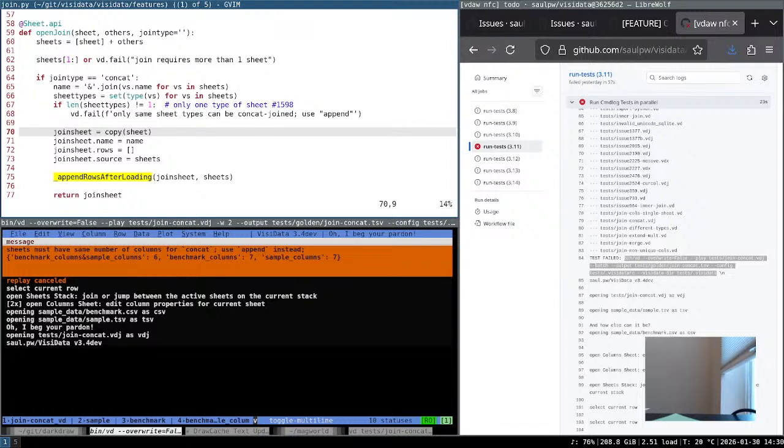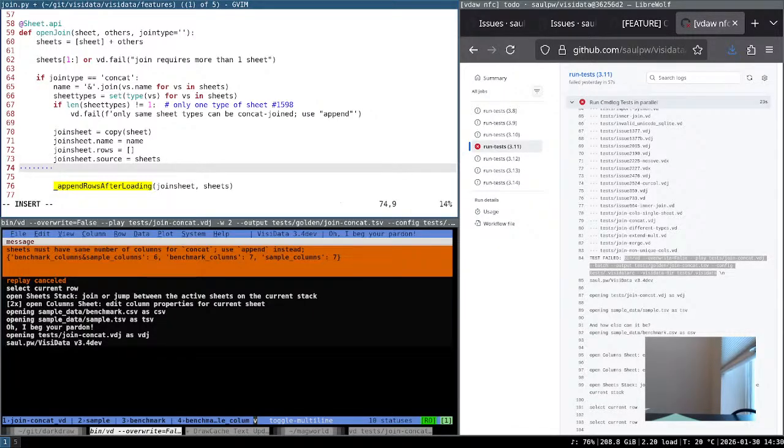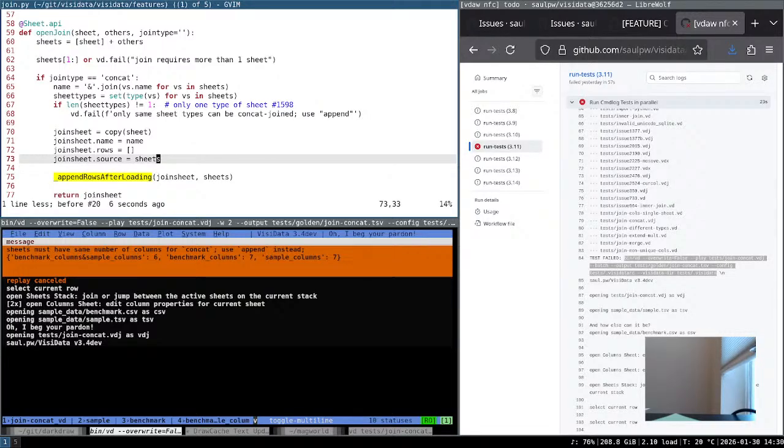And I think what's happening is that we have to load the join sheet. Even though the rows are already set here, we have to do like a join sheet.reload. Oh, I don't know about that either. I kind of wonder if this test is just broken.